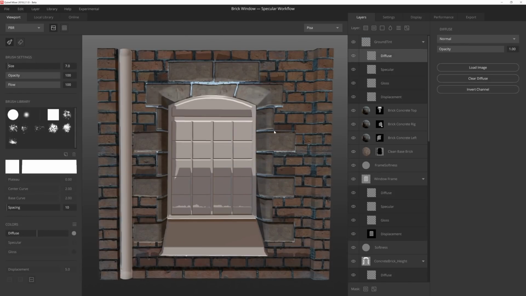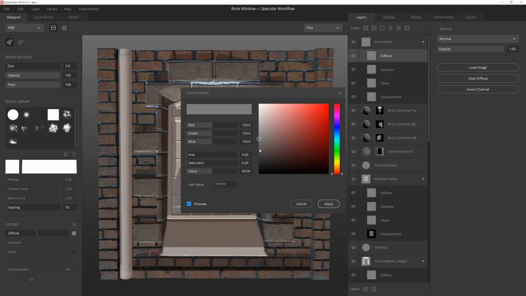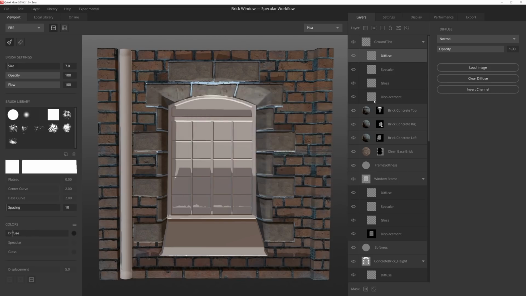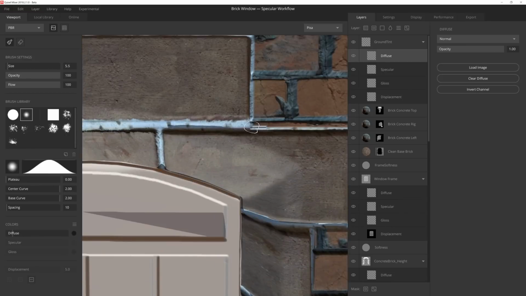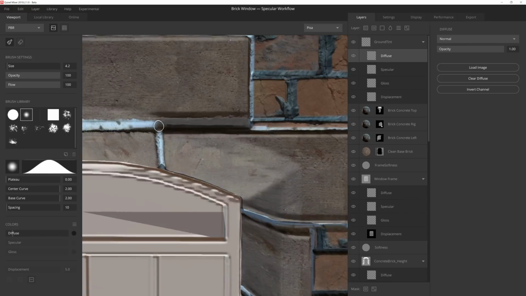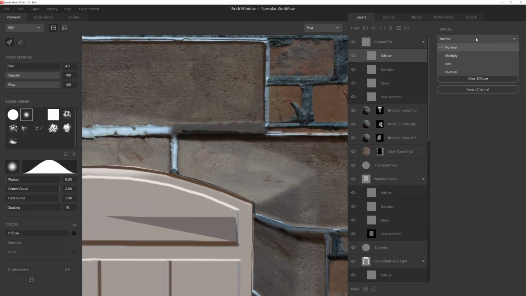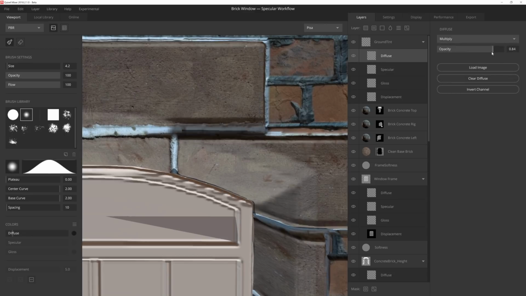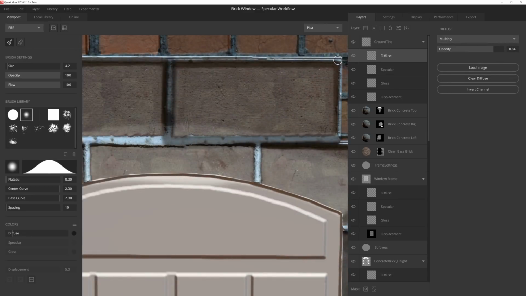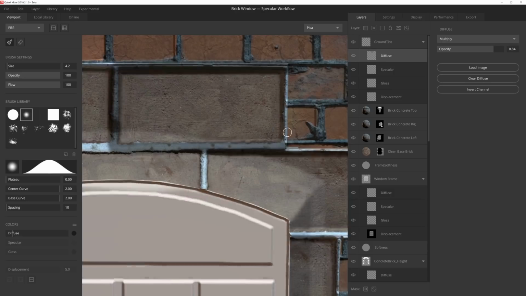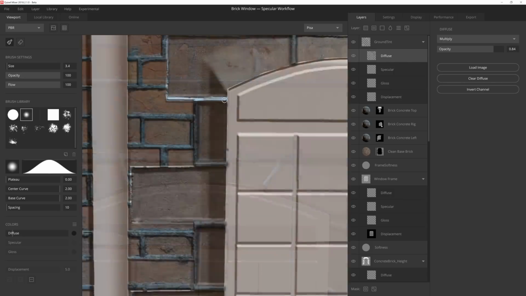The grout lines are a bit too bright, so I'm going to go ahead and darken them down with a paint layer using only the diffuse channel. Using a soft brush, I make a single stroke before changing the layer blend to multiply and then lowering the opacity until I have the desired effect. Doing this across all the grout lines really helps blend them in with the rest of the texture.